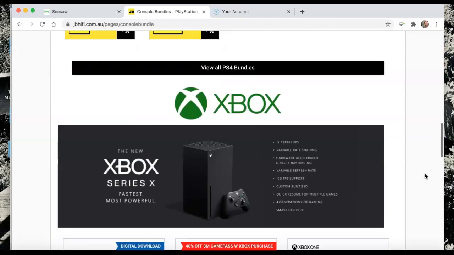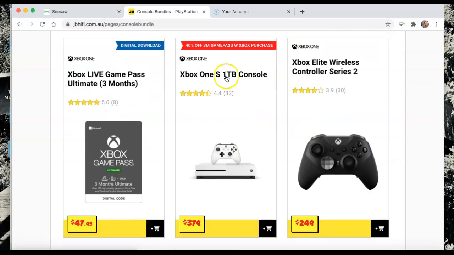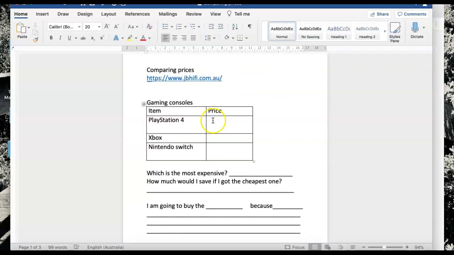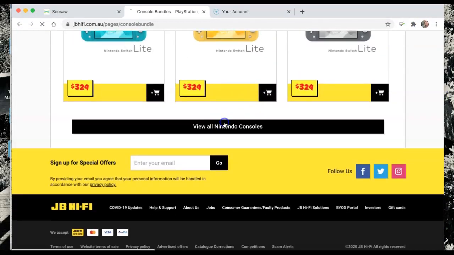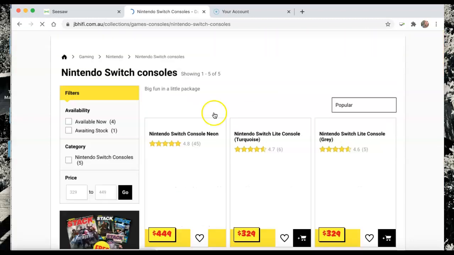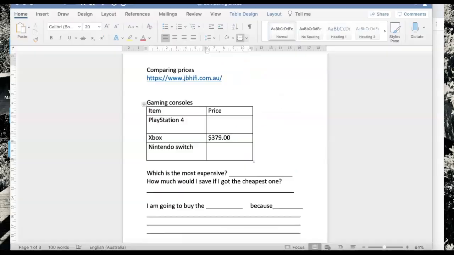So for example, we have found that the Xbox One console is $379. So we always make sure we use our dollar sign and we type in 379 and no cents. We then go back to have another look to see how much the Nintendo consoles are, and you can see that it costs $449. Dollar sign again, $449.00.